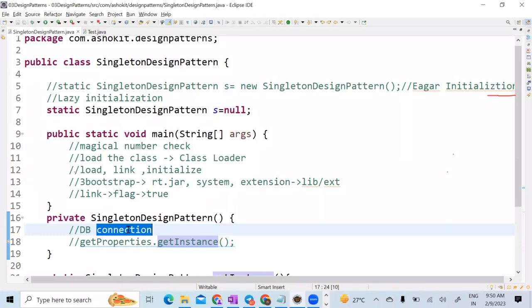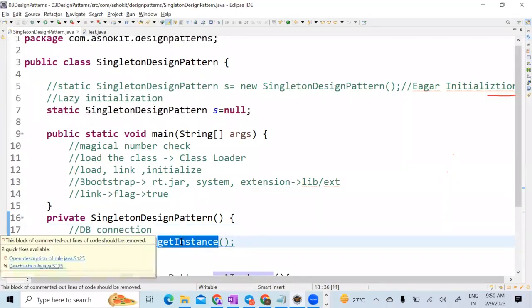Sir, can we use it for the logger also? Yes, logger also. I forgot to tell you that logger is also a singleton design pattern, because you use logger.getInstance. So in your project, if you want to know where you are using it, copy this get instance method and search for it. You will see all the instances.